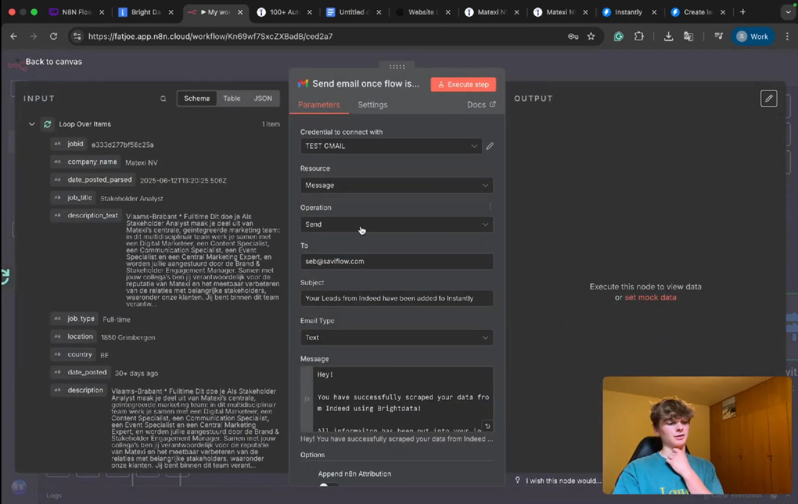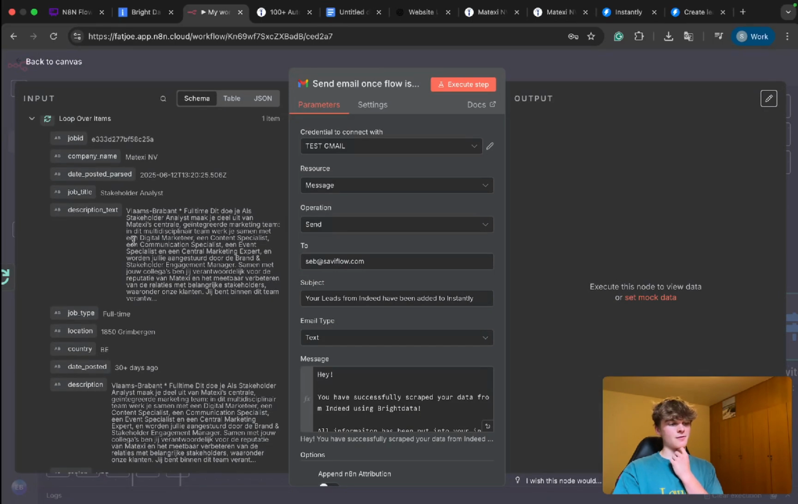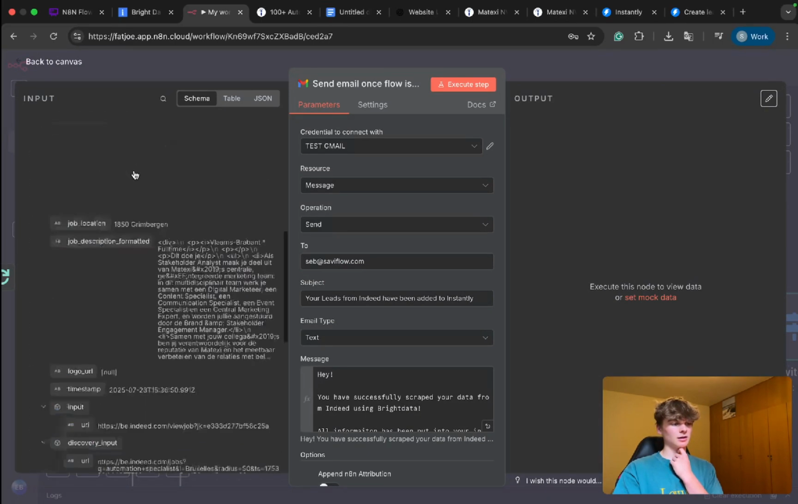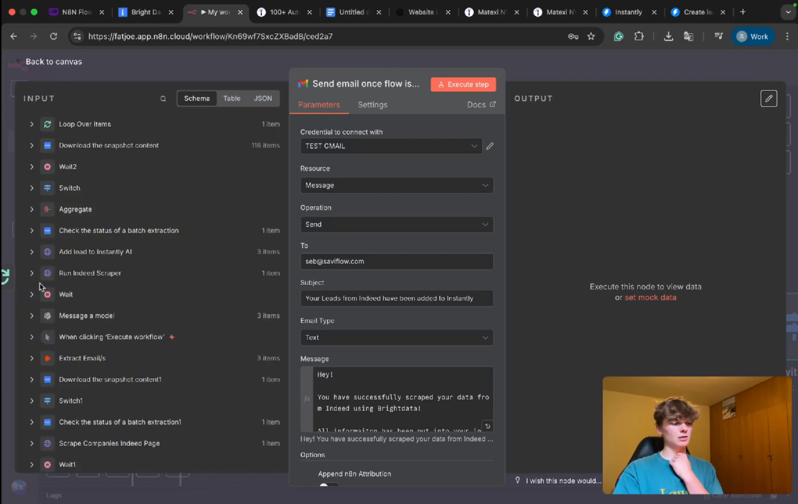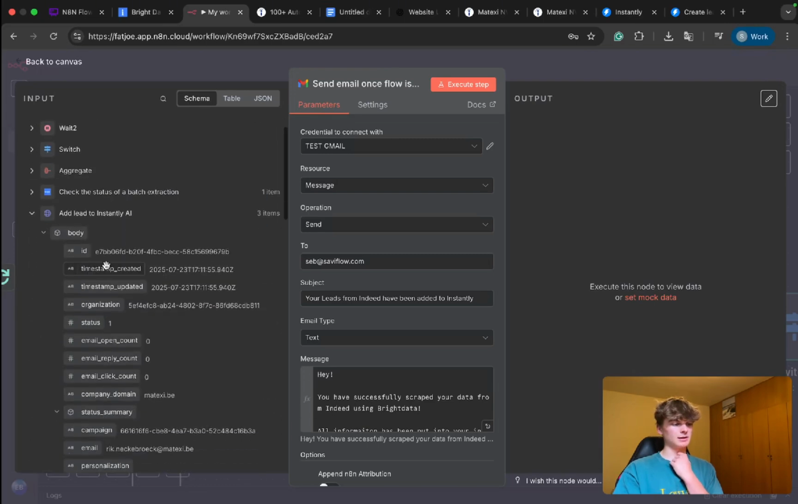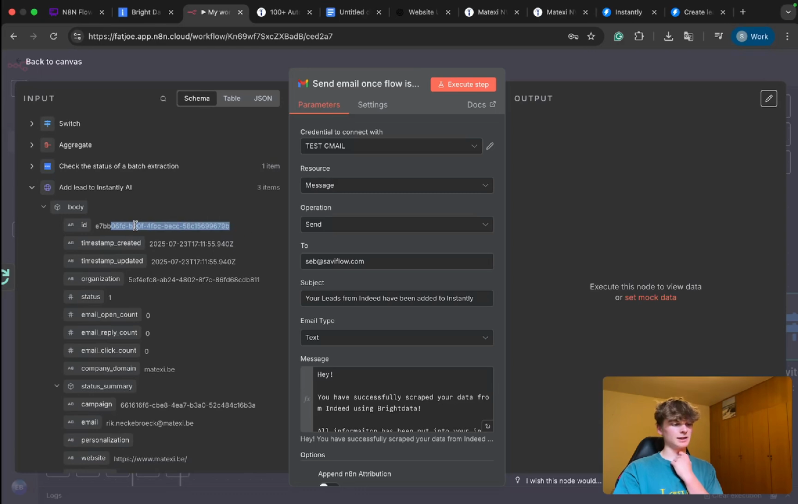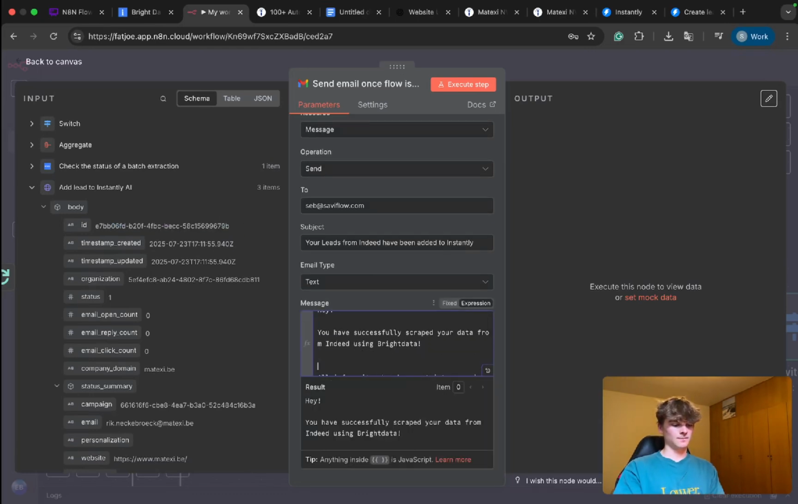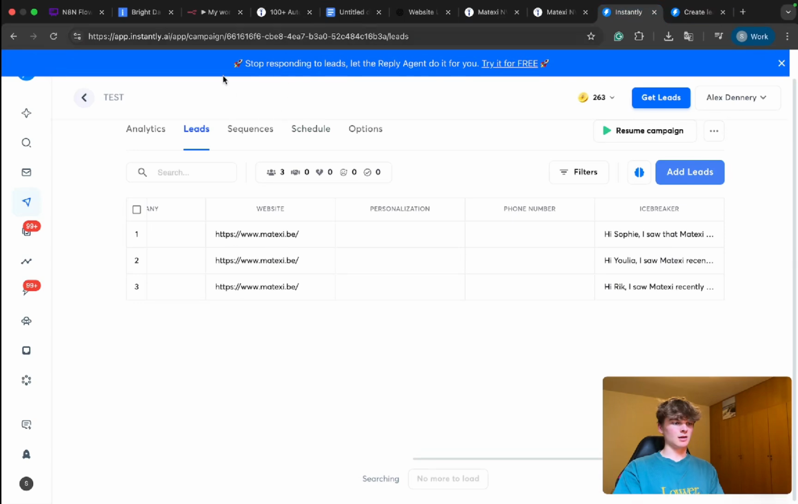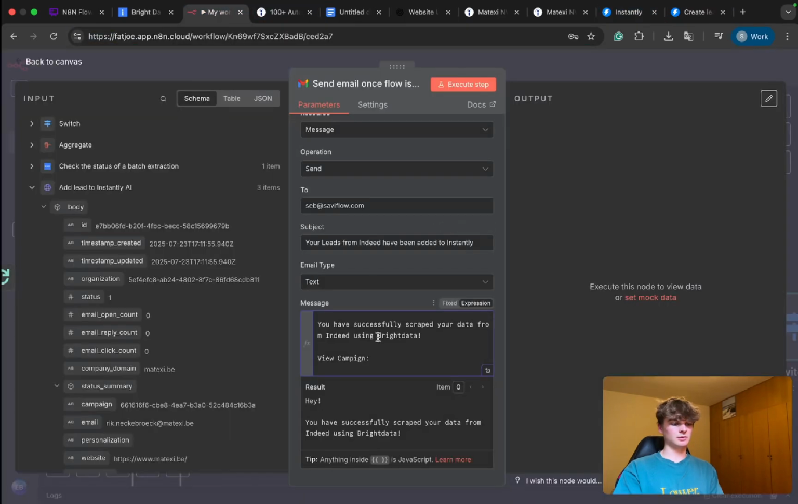I mean, you could also, could we add maybe some link somewhere? Add lead to Instantly. We've got the campaign ID here. Maybe we could view campaign. Maybe we could construct a URL. So I'm going to copy in this URL, and then I'm going to change this ID for the ID from the add to Instantly AI HTTP node.